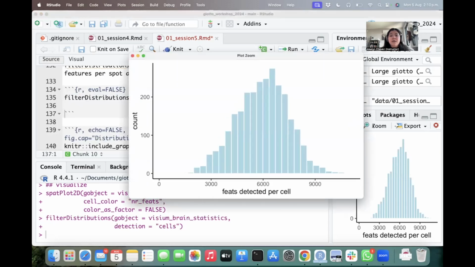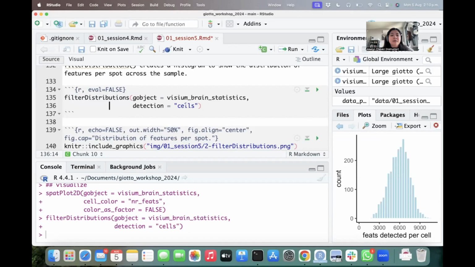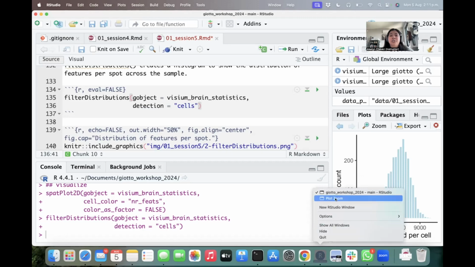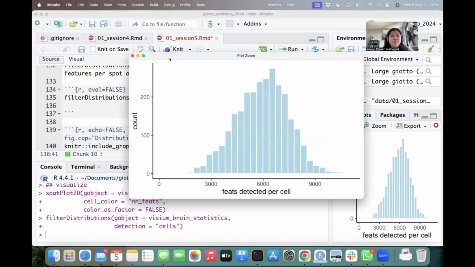So basically, when we are providing here in the argument, what is the type of detection that we want to perform? If we establish a detection equals to cells, we are indicating that we want to create the histogram based on the number of features detected per cell. We will see in a minute what's the other option if we change the value of that argument.